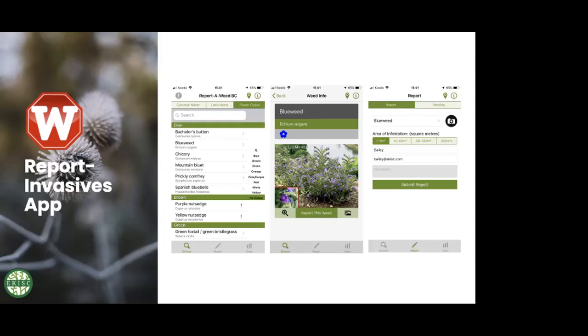You can look up plants by flower color, common name or Latin name, and it just asks you to take a picture of the plant, select the area of infestation, so how big the infestation is, and include your contact info. And all of these reports go to a woman named Judith. She's lovely. She lives in Victoria, and she confirms the plants and then sends them to us. And this is one of the really big ways that informs where our field team is going to pull plants, where we are focusing our efforts. So if you see an invasive species and can report it, that is super helpful for us.